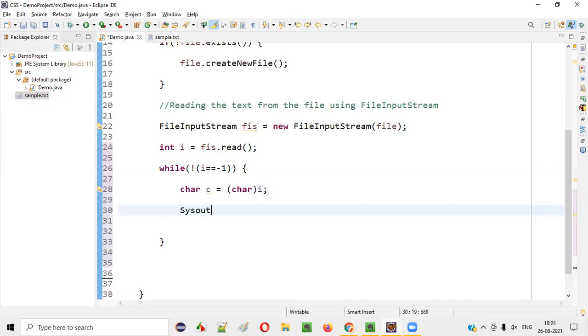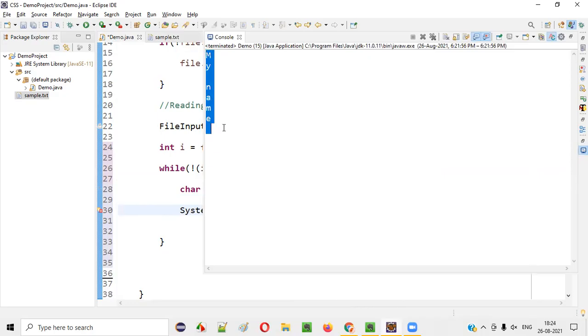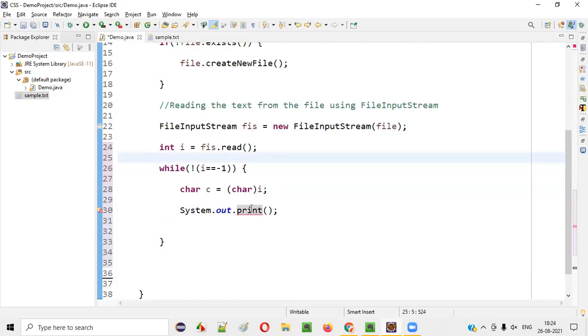Now here I will say System.out.println. Instead of println, I will make it print, guys, because there are a lot of characters to be printed. Otherwise, it will be printed in new lines, and I don't want the letters to be printed in new lines. Instead, I'll use a print statement, and here I will simply copy c.